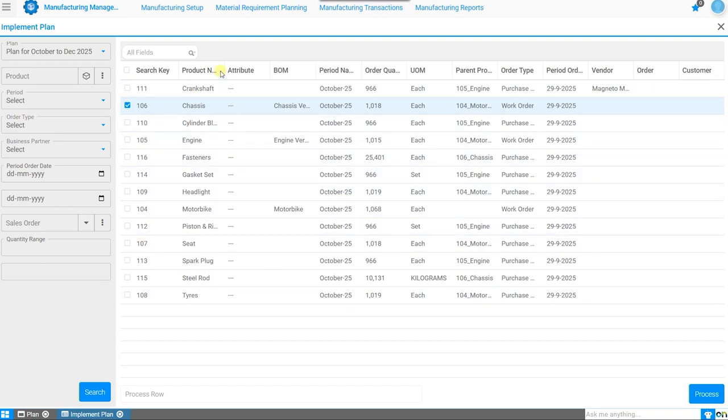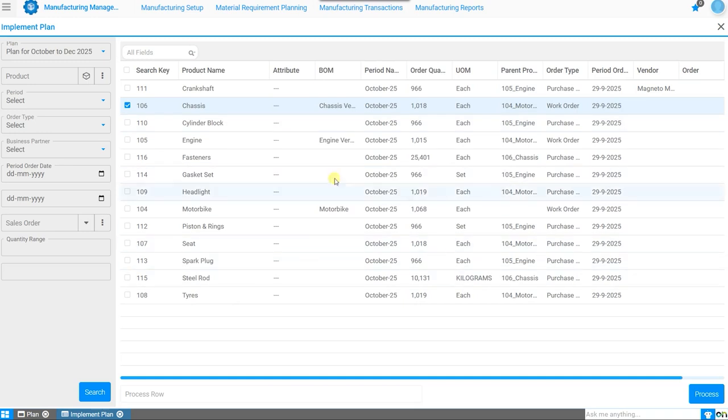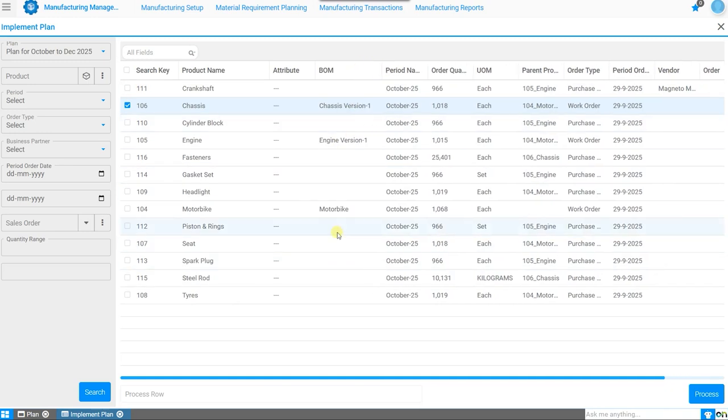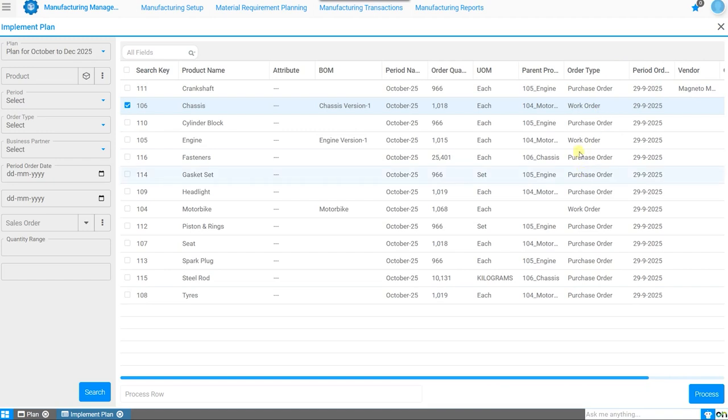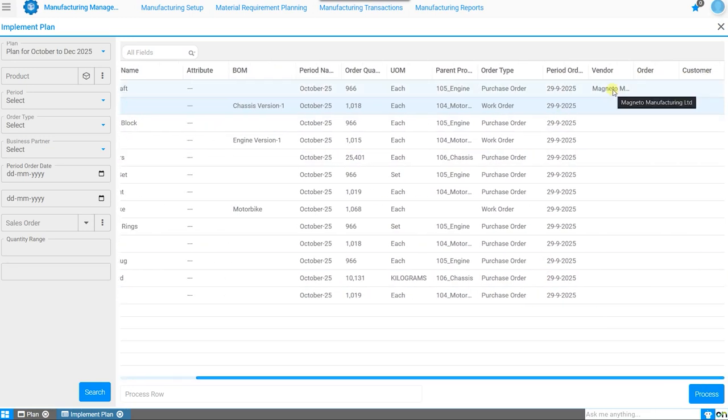You can see product details along with attributes if available. You can see the bill of material used, the planning period, required quantity, unit of measure, parent product, and order type. The order type indicates whether the system will create a production order or a purchase order. You can also see the planning date and the current vendor. The current vendor is derived from the product master. If the vendor is not defined, the system will not allow you to create purchase orders.